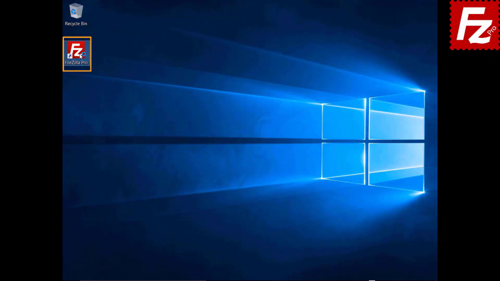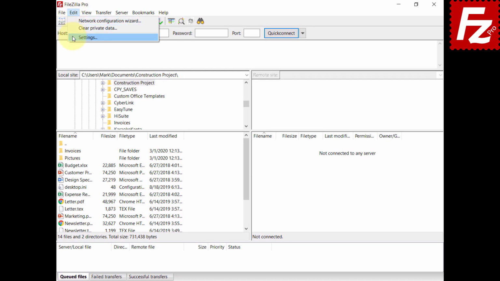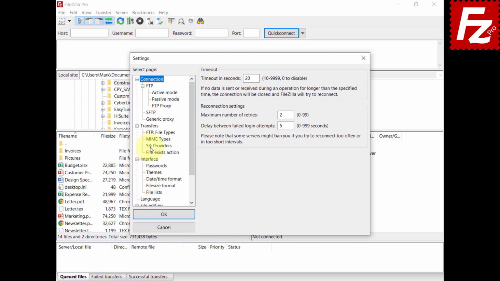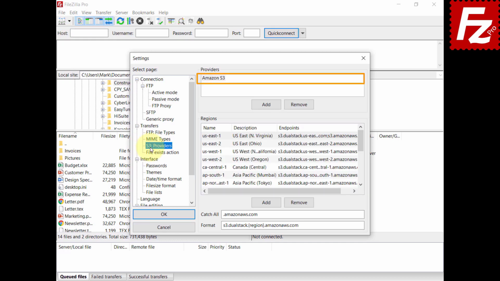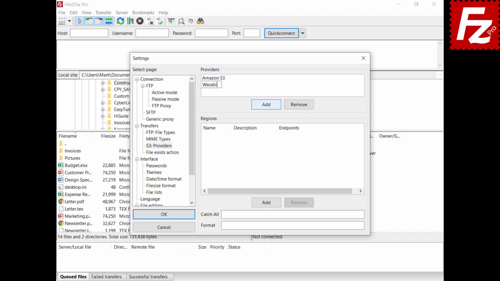Launch FileZilla Pro. Open the S3 provider's configuration. FileZilla Pro has already the configuration to connect to Amazon S3. For non-Amazon providers, you need to add the specific configuration. In order to add a new provider configuration, click the Add button. Name the provider. In the region list, you enter the regions as provided by your provider.